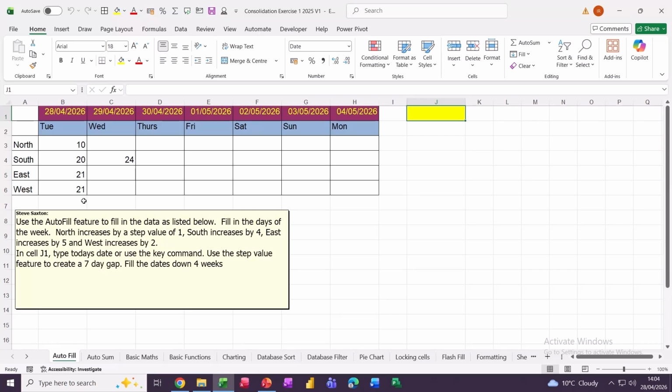Hi guys, welcome to this session in Microsoft Excel. In this module, I want to go through the final consolidation exercise for the introductory course to Excel.